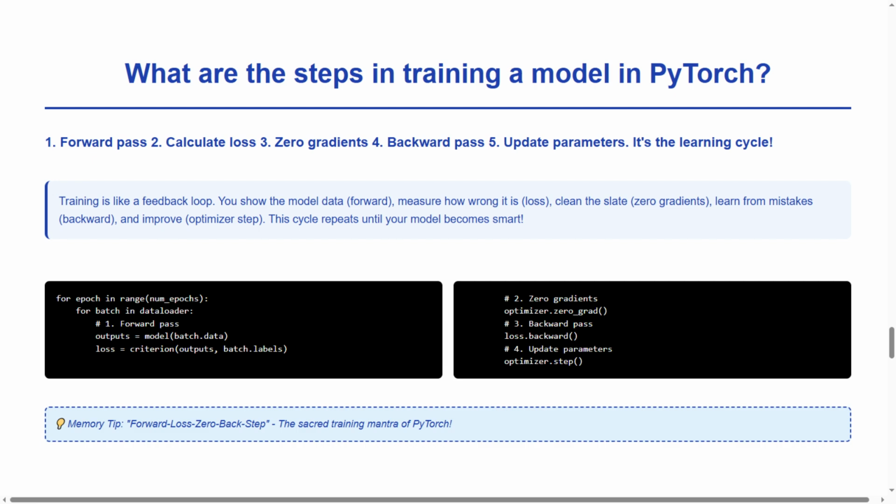Forward pass, calculate loss, zero gradients, backward pass, update parameters. It's the learning cycle. Training is like a feedback loop. You show the model data, measure how wrong it is, clean the slate, learn from mistakes, and improve. This cycle repeats until your model becomes smart. Summary: training cycles through forward, loss, zero, backward, update steps.